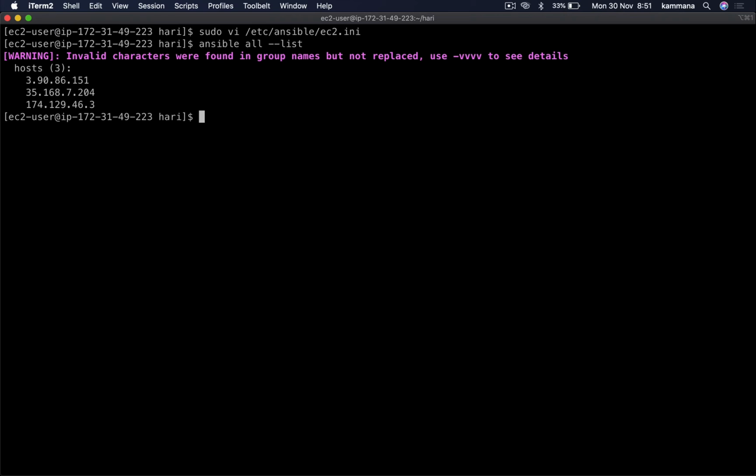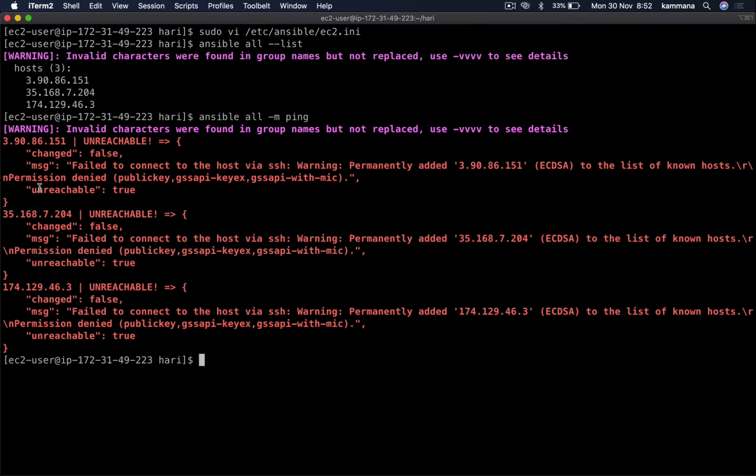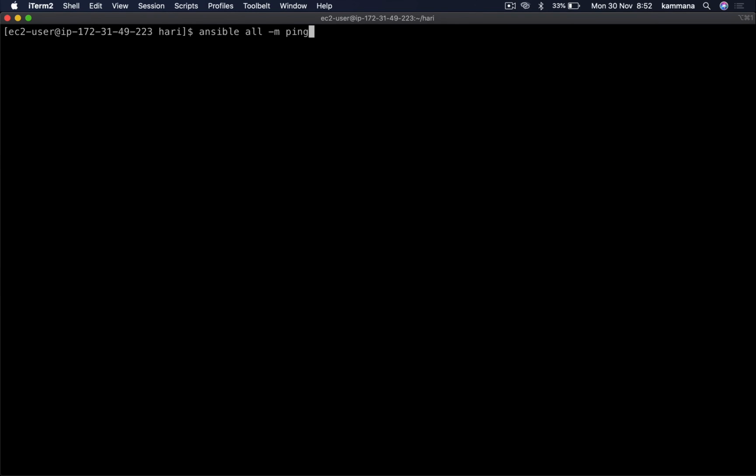See that? Now let's ping our EC2 instances. ansible all -m ping, where -m stands for module, and the module is ping. It should fail. Yeah, permission denied. It's expecting a PEM file for our instances. That's fine. I have kept the ansible.pem file in my home location, using which our Ansible can connect to all our instances.